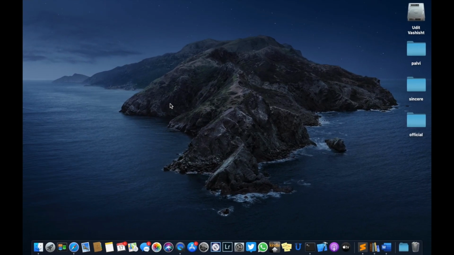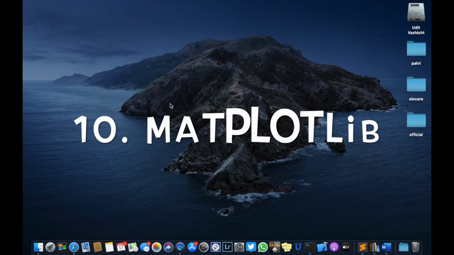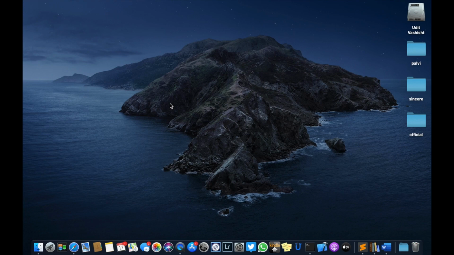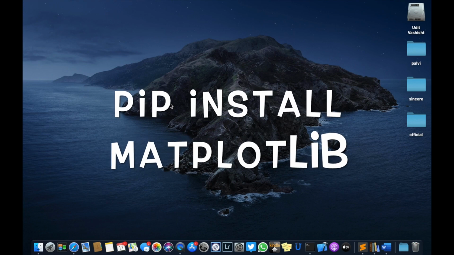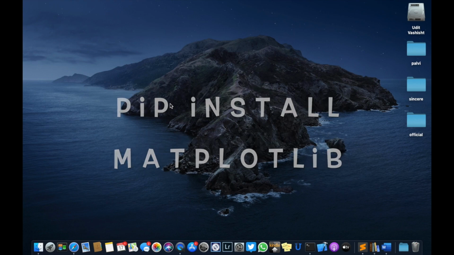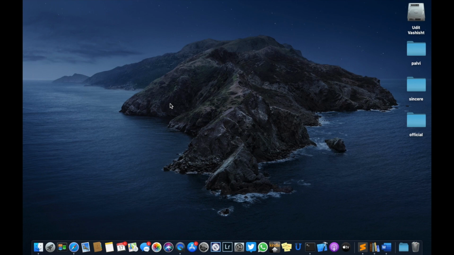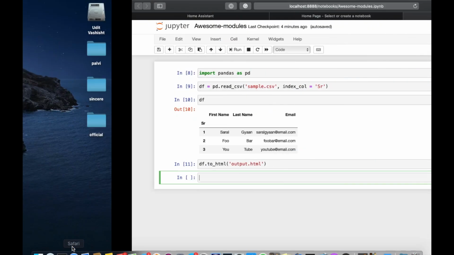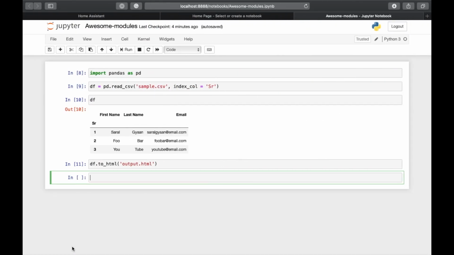The last module of this video is Matplotlib. It is a plotting library which helps you to generate publication quality images. You can install it using pip install matplotlib, and I will show you how easily you can create a line chart in it. So we will again move to our Jupyter Notebook, and let's get rid of these.